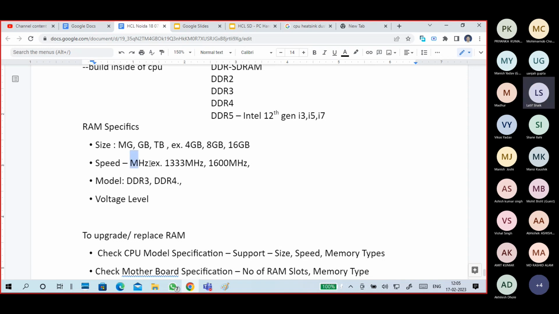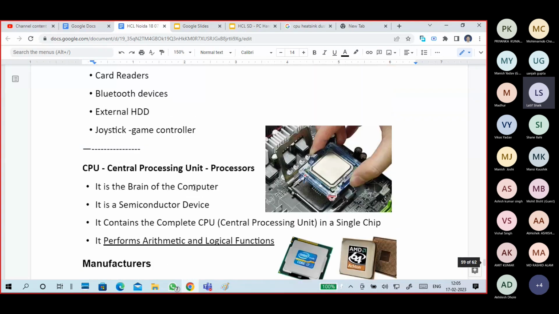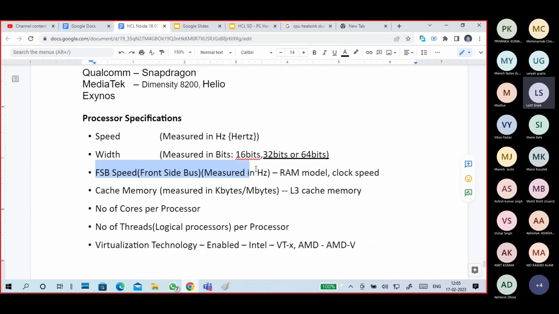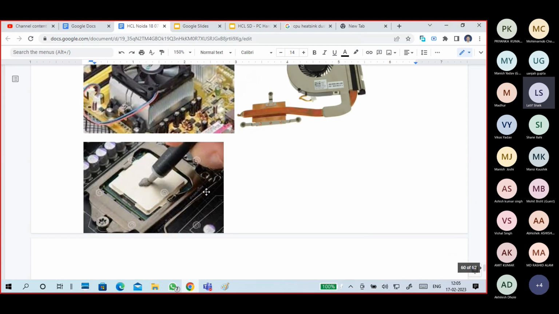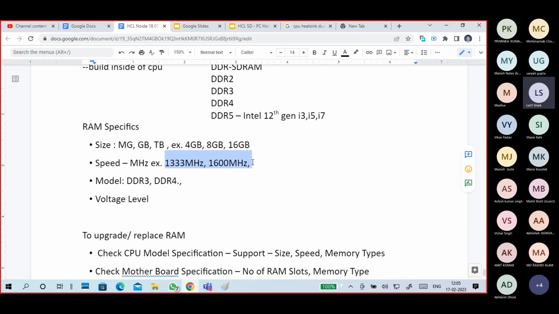Every RAM has a clock speed. Okay, you have to use a RAM based on the CPU FSB, front side bus, specifications. This FSB will tell what type of RAM model and what kind of clock speed you can use. So based on that you have to check the RAM. And RAM has voltage levels, high voltage, low voltage, meaning 1.5 volts or 3 volts operation.